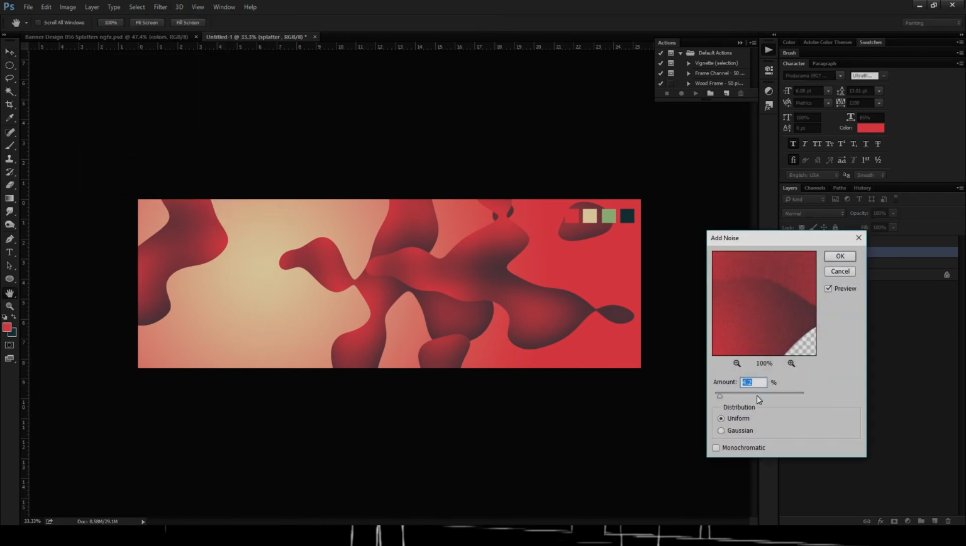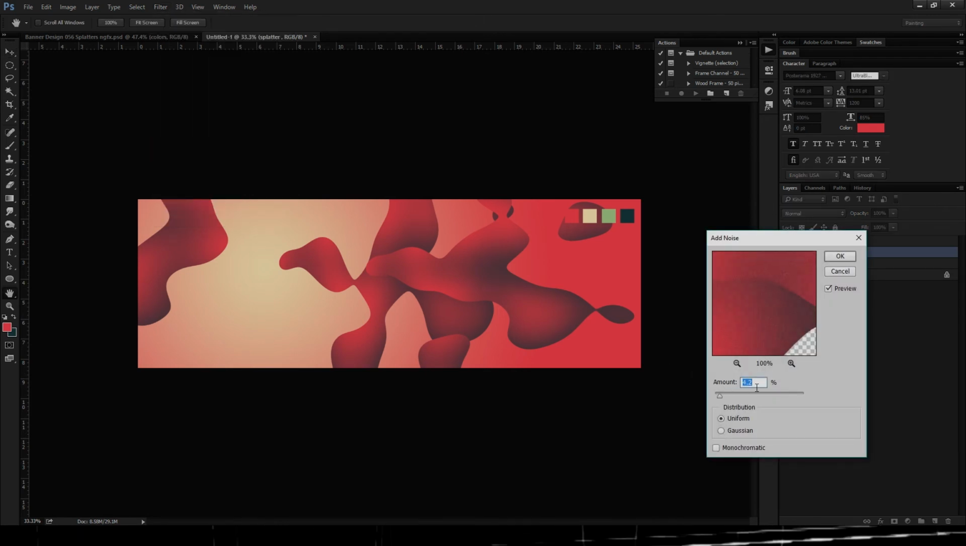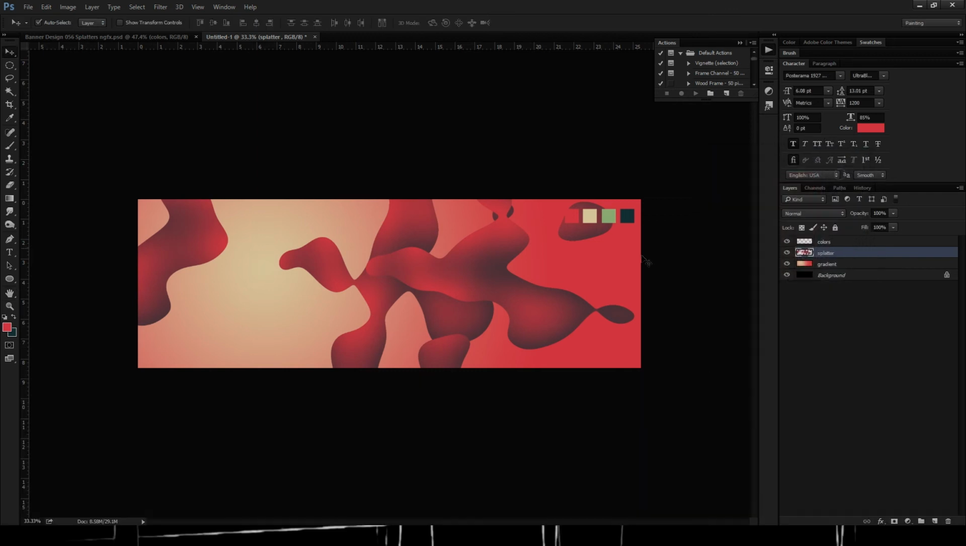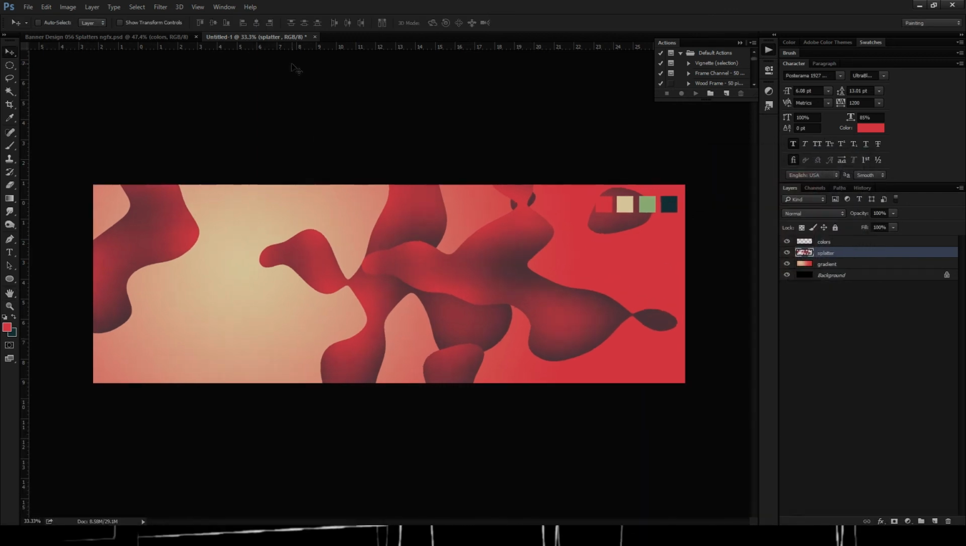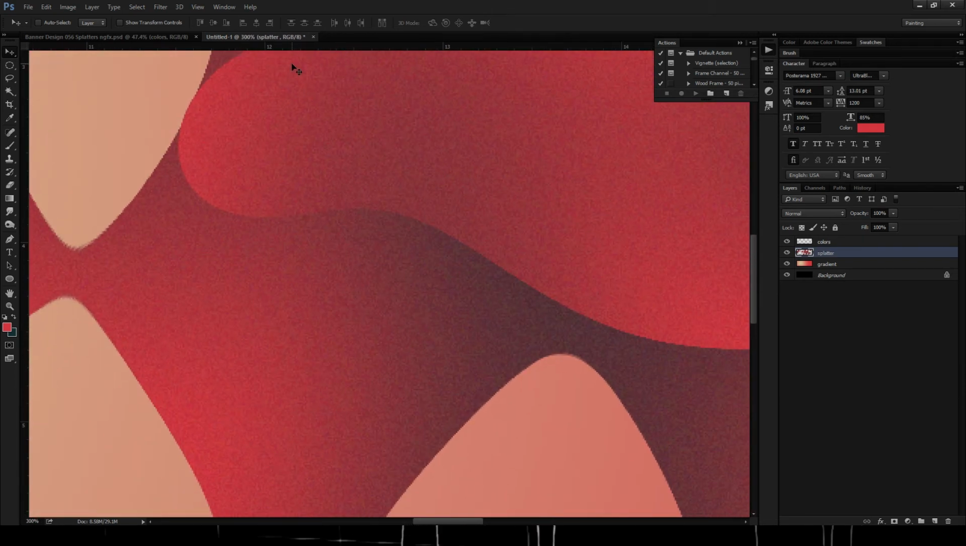Now to add some noise, just so you know, go to noise and add noise, and put in 4.2. I tried making this design several times, and I feel like this number is pretty much perfect. So I do recommend this number. Go ahead and place it in and look at that texture. It's just so nice. It makes the image so much better.